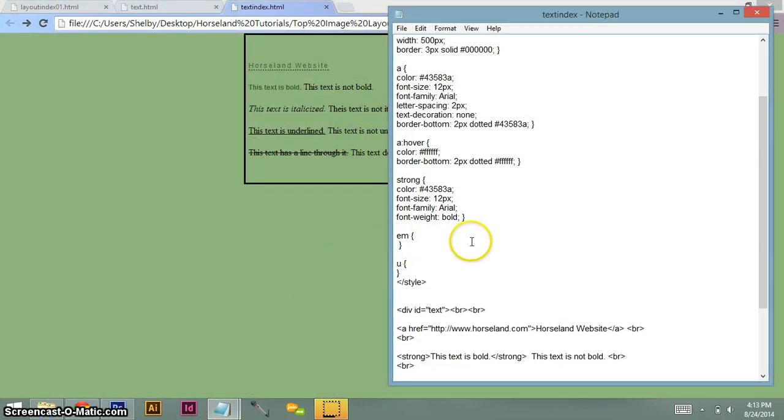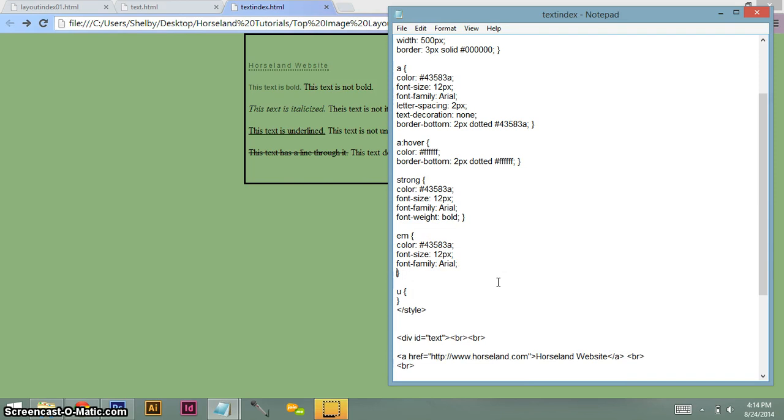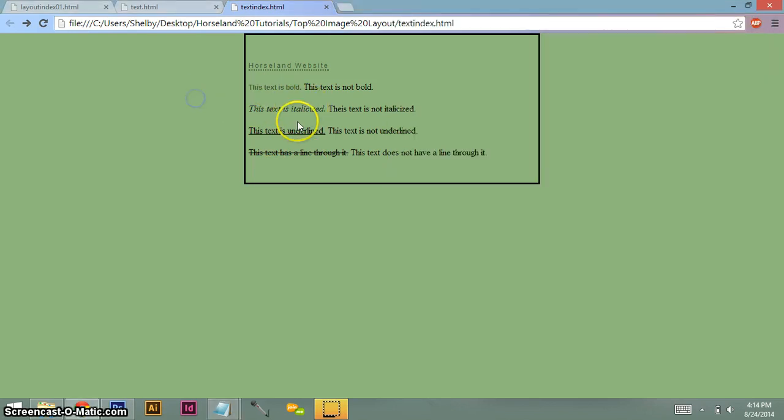Next thing we're going to do is paste the same thing we've been doing. You're going to do the same thing as for the strong. To call out your italicized text, you put EM. And to make sure your text stays italicized, you put font-style and you put italic. So this will make sure you have italic text, and it'll look similar to this, but italicized. Watch this and it will change. Cool.